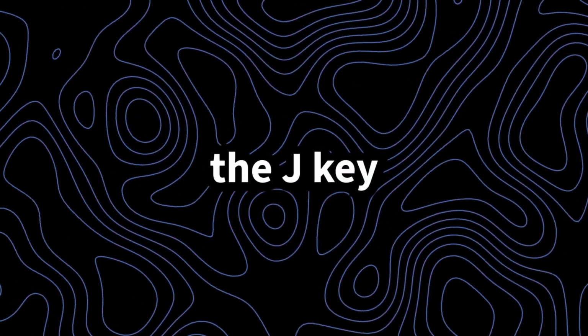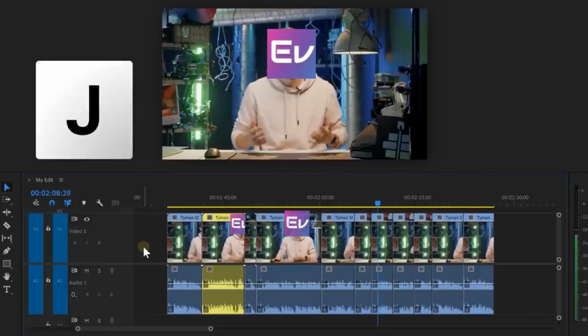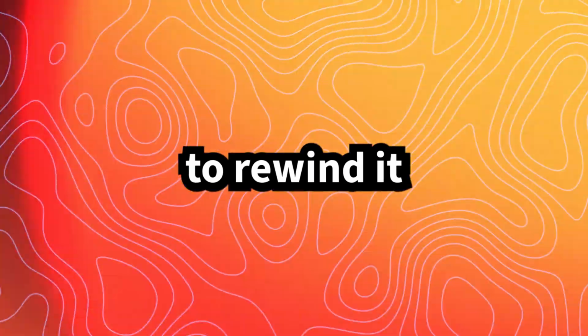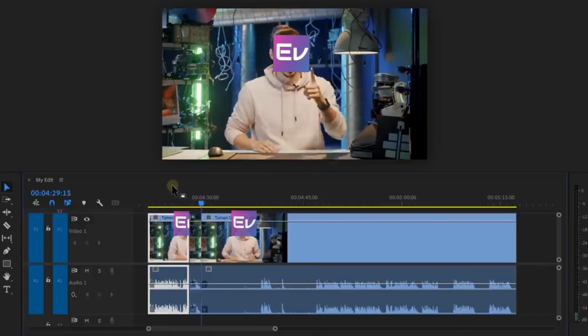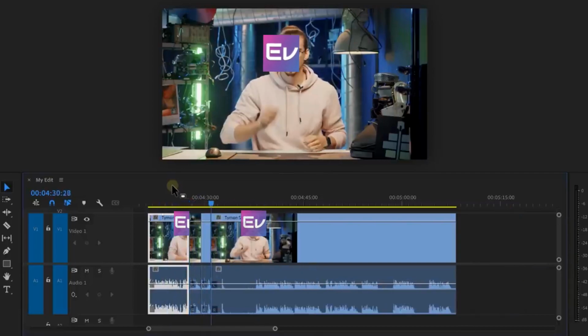Now let's move on to the J key. This one works exactly the same, but you can use it to play your video backwards or to rewind it. Okay, now you know how to navigate through your timeline. You can add cuts and use the Q and W buttons to trim your video extremely fast.